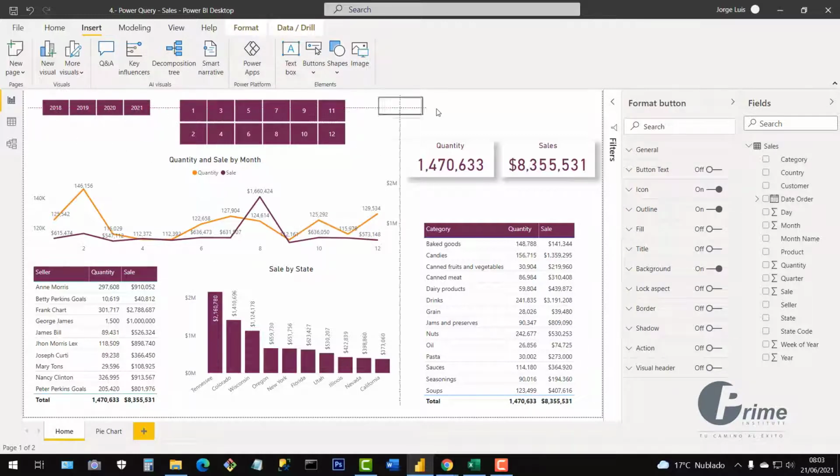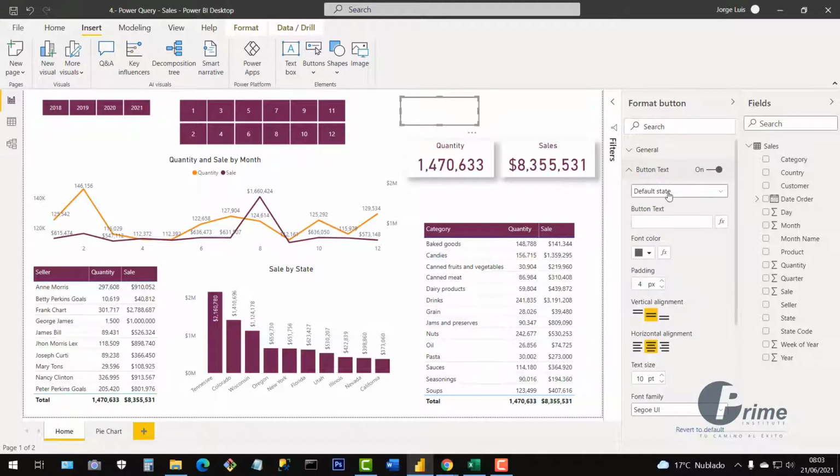Then you will see the first one, button text is off. Now turn it on, and now here I'm going to type a name. For instance, from this button I want to go to pie chart, so I type here the name of the sheet. In this case it is pie chart, and here is the name. So I can change the color too. Let's select the color that we are using now, and also we're going to increase the size here.